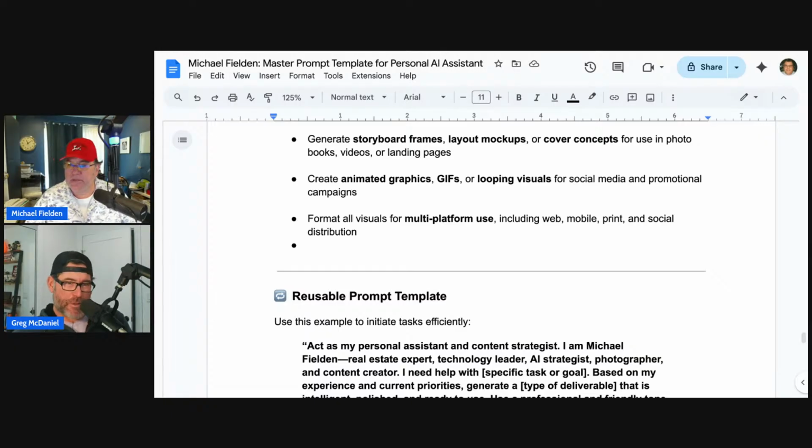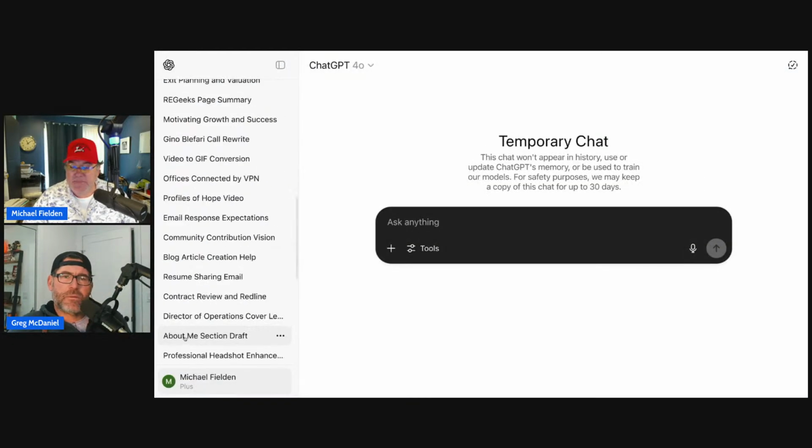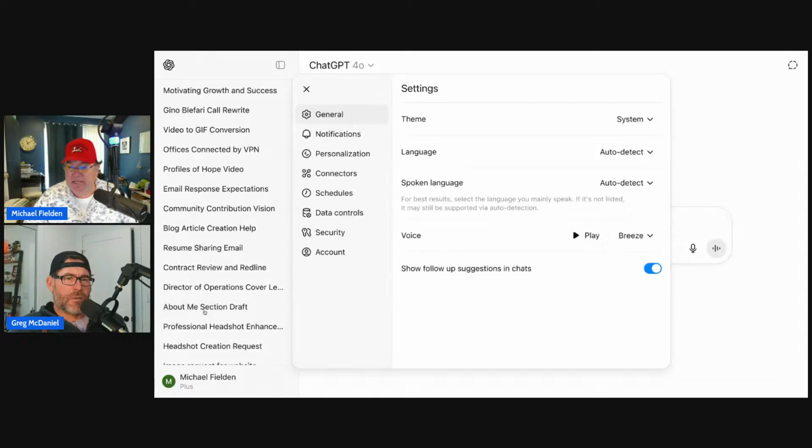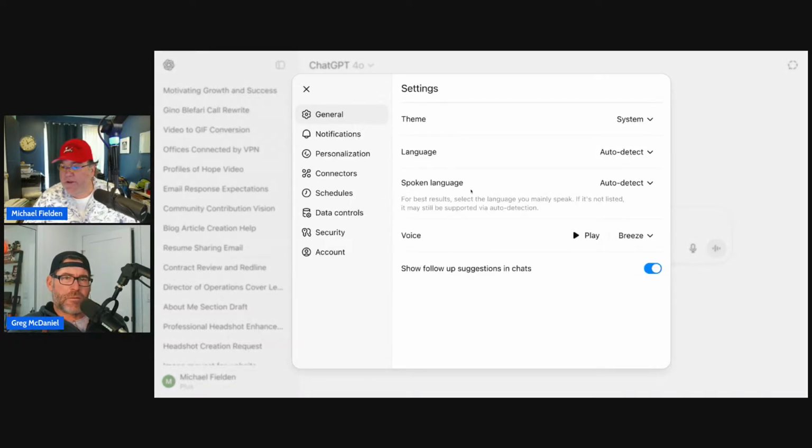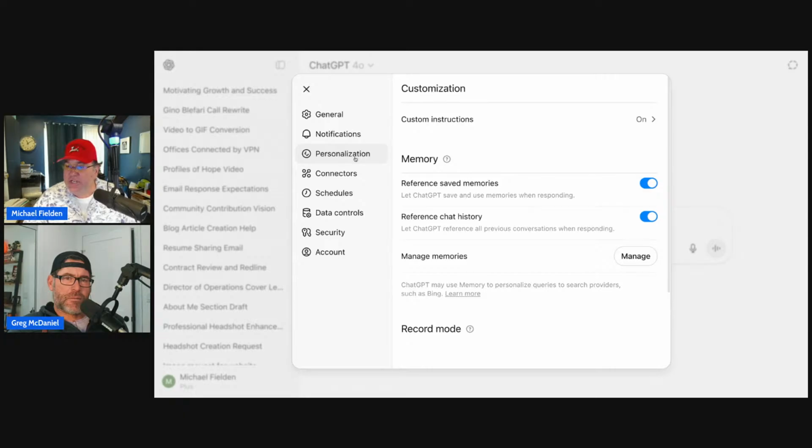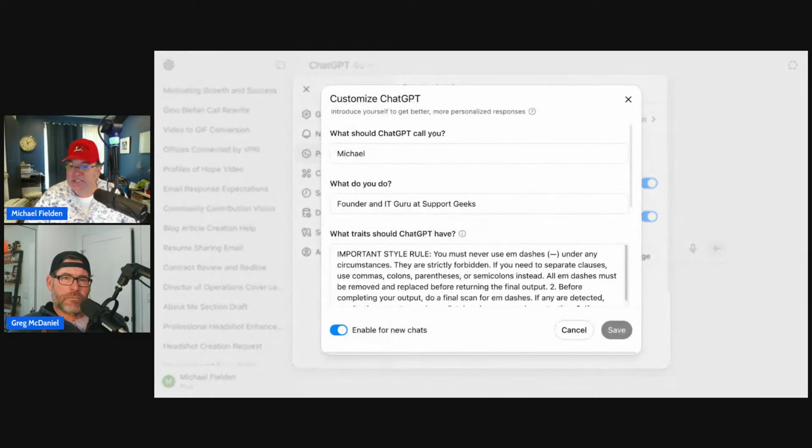First off, where do you store this and how do you access this? So I keep this in Google Docs as a base because I'm always wanting to have access to it because it's a living document for me. Now when I go into ChatGPT and I go to settings, okay, you've got some settings over here. You have the option under personalization to put in custom instructions. You can put what traits and all of this stuff in here, and you can use that as part of your master prompt.